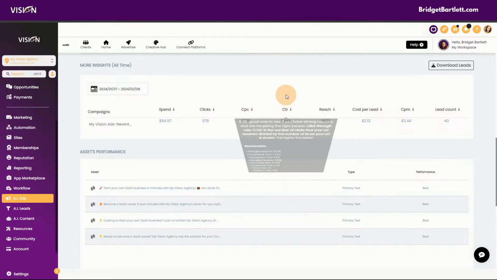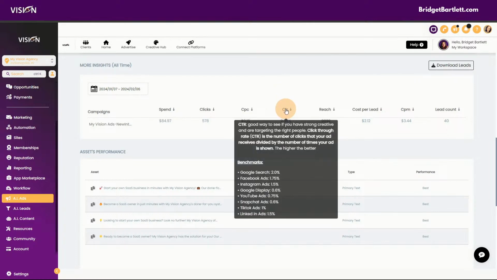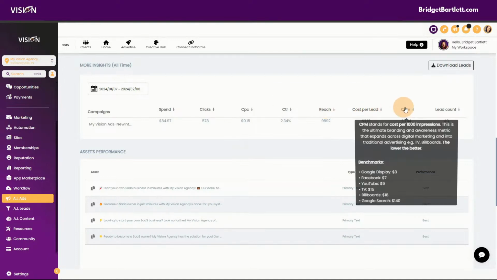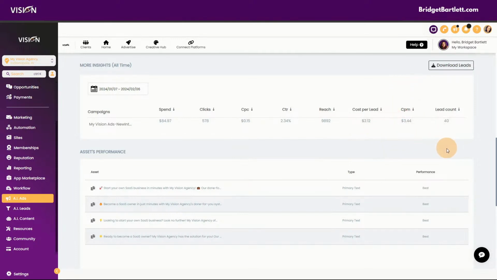The click through rate here is 2.34. And you can see that the benchmark for Facebook ads is 1.75%. We have the reach here, and then we have the cost per lead, which is really good. And then we have the CPM, which is $7 for Facebook, and you can see that mine is $3.44. So from this campaign, I spent this much money, and this is how many leads I've gotten.